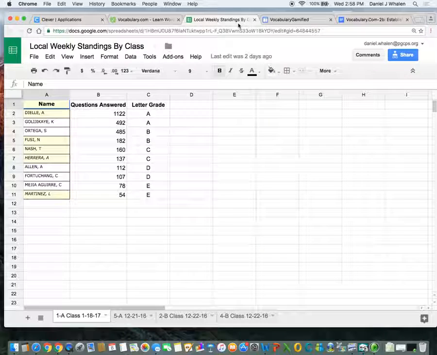So the strategy that I've adopted is just to use a spreadsheet with a normal grade distribution, A's, B's, C's, D's, and E's. And based on how many questions each student answers, I rank them from greatest to least, and I assign them a grade. I do this about once every 7 to 10 days. They get their vocabulary.com grade, and they made it 10% of their overall grade. So everybody has a stake in the success of it.